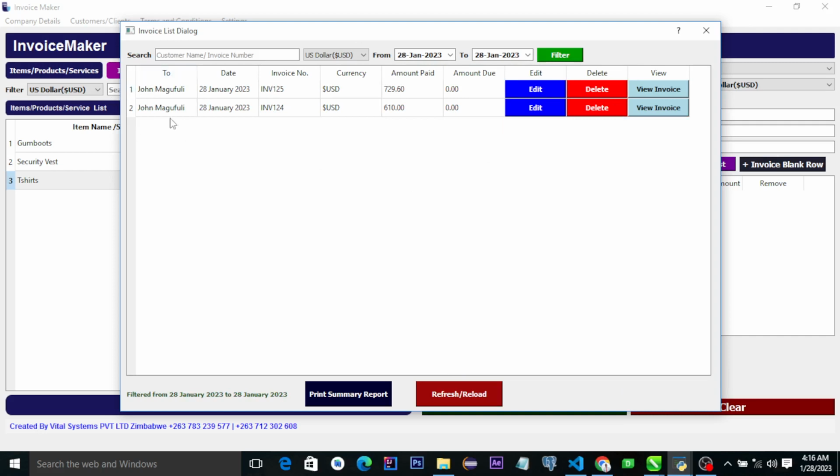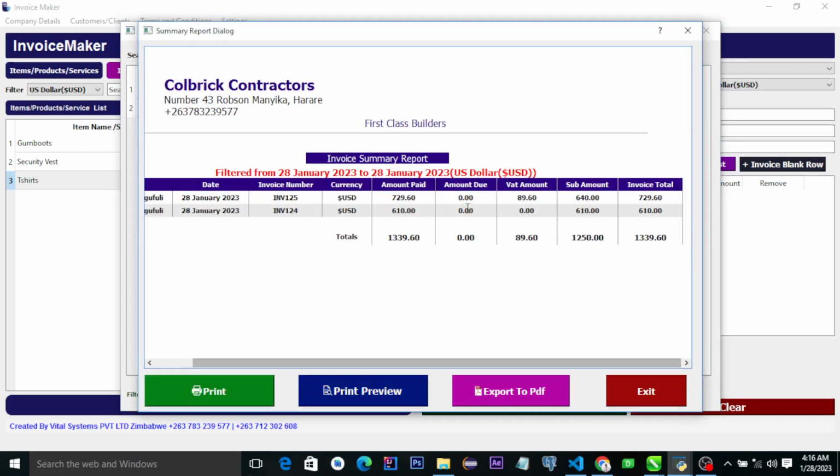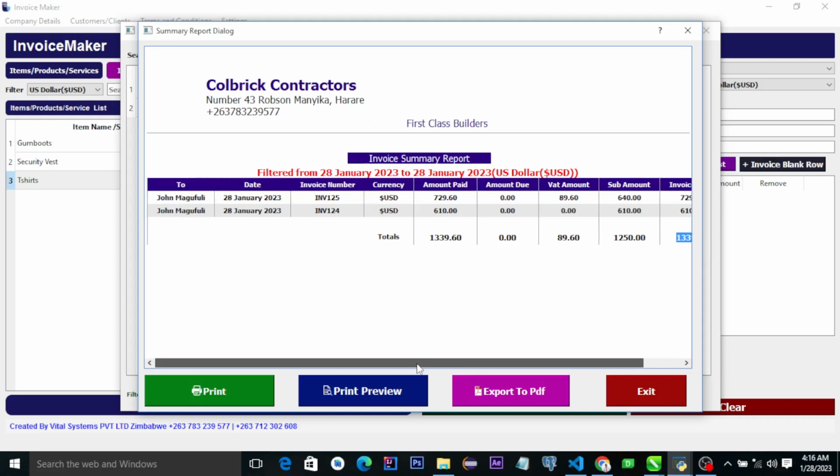So it's filtering all the invoices that were done on the 28th of January 2023. The moment that I say print summary report, you can see it's going to give me the total number of invoices. So you can see that in that period I made invoices that total to 1,339, which is great. So this is great if you want to check how much you've made in a period of time. So this is how powerful Invoice Maker is. It gives you an invoice summary report. This works as your sales report. How many sales have you done in a period of time? This is very important information for a business that wants to grow.